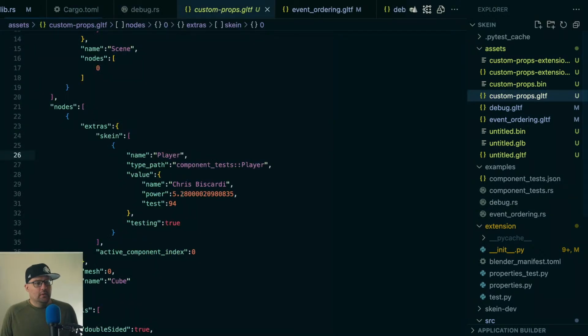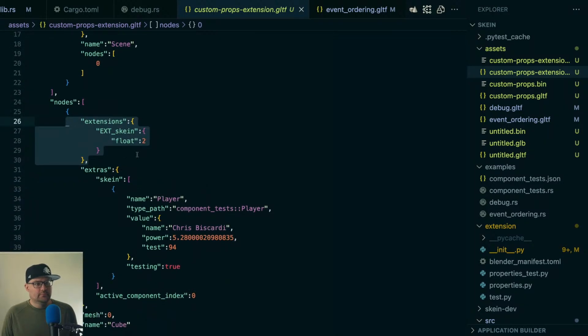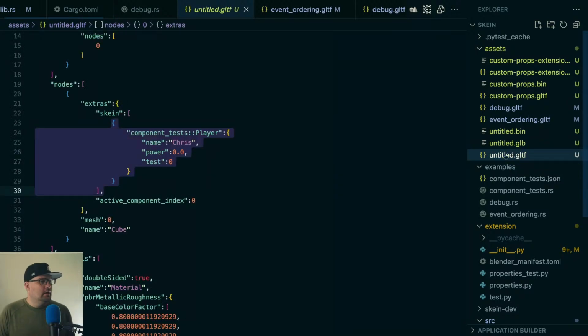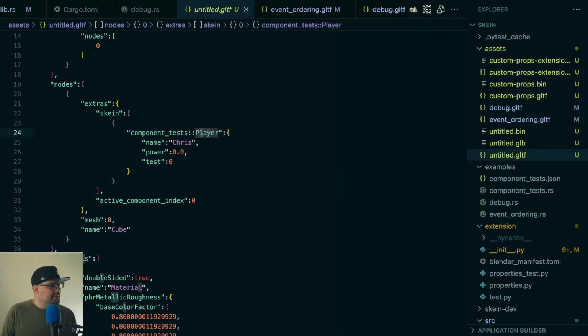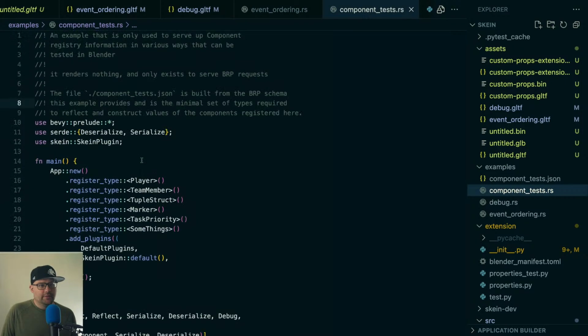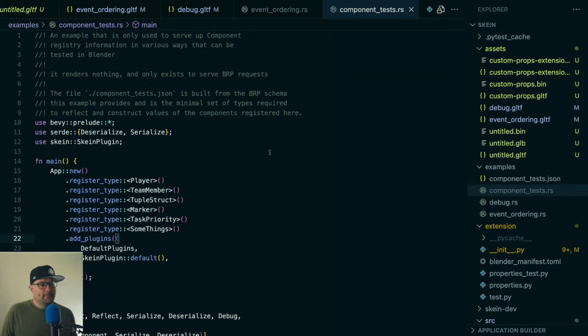Okay, so this now works, right? We don't have an extension, so I disabled this code. Untitled has component tests player. Component tests has all of that stuff in it, but it doesn't register anything. I guess let's try to build a small example, maybe. Do the full pipeline.